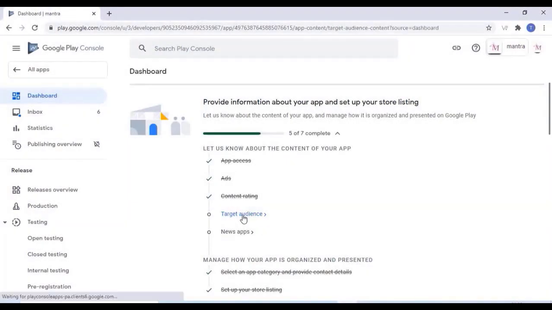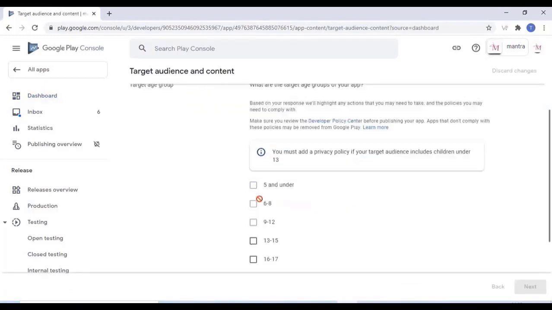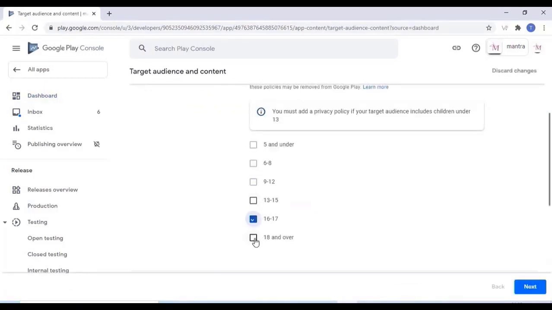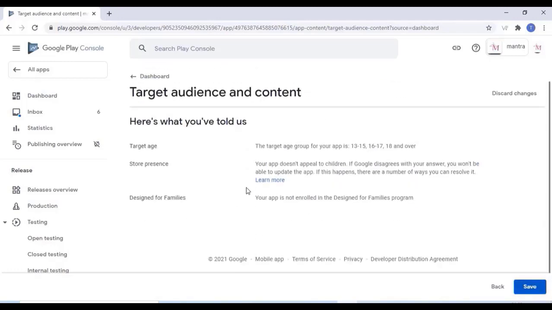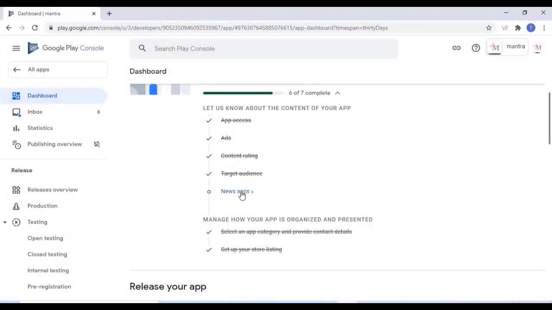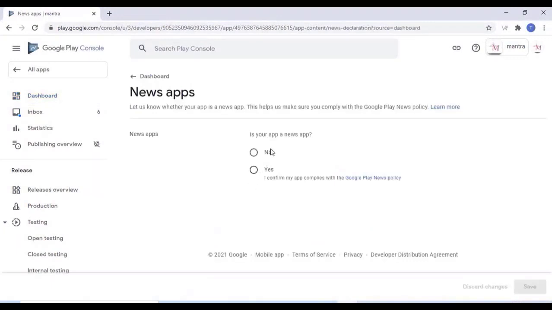and now go to the dashboard and select the target audience, and here also you can select the target audience for your app and click on next, and for appeal to children, select no, click on next and click on save. Okay, once you finish all these steps, click on news app, no. Click on save.